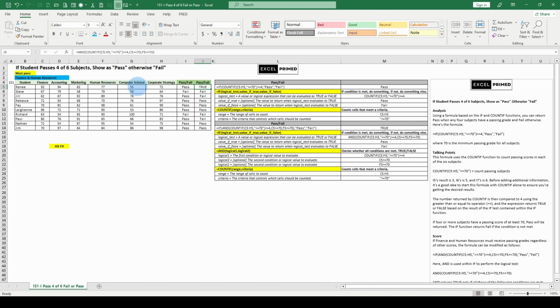Even though there's a 55 in computer science, well, that's not uncommon. If you're strong in accounting and finance, I bet you're bad at computer science. But anyway, off topic. Hit F9 and it's false. And just do a process of elimination. They failed to pass at least 4 courses. You kind of get the gist here. What I'm trying to see is if in human resources they blew it. Here again, corporate strategy, computer science, etc., etc.